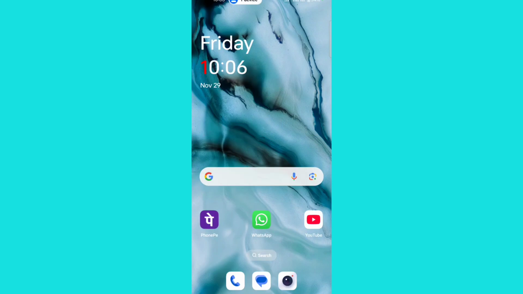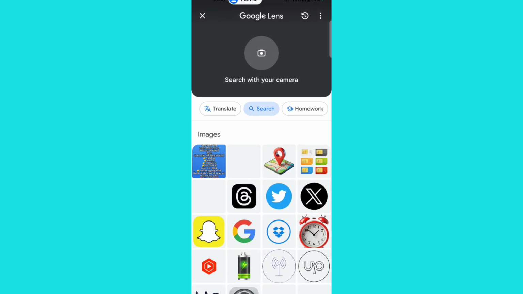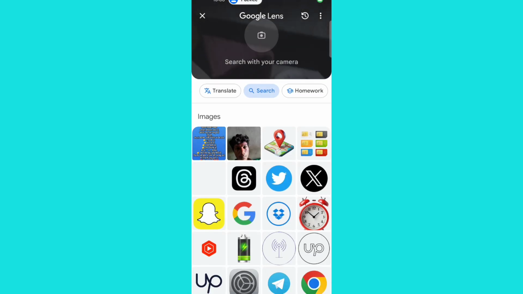Today, I'll show you how to scan and find something on Google. First, open the Google app or your browser. Tap the camera icon in the search bar to open Google Lens. If prompted, grant permission for the app to access your camera.